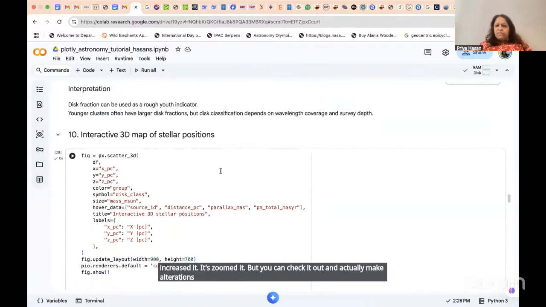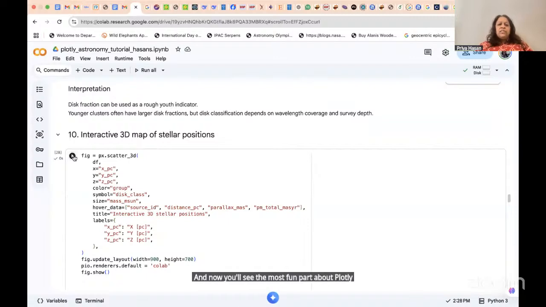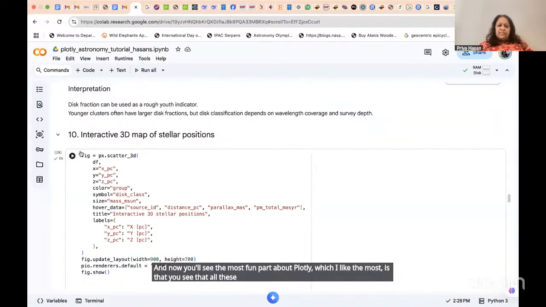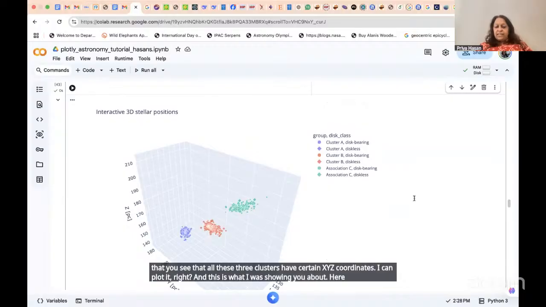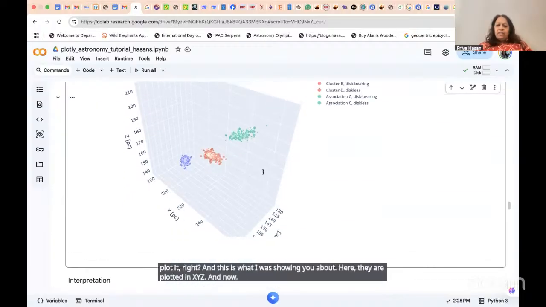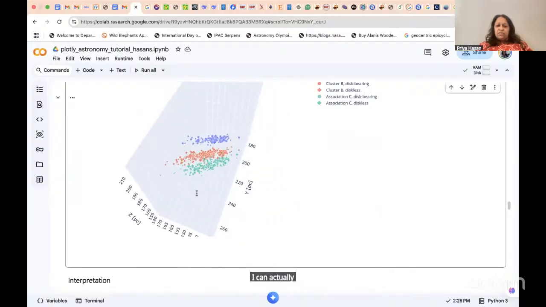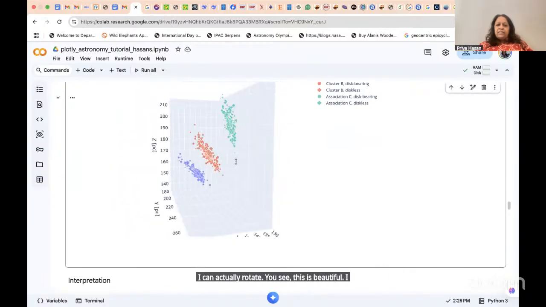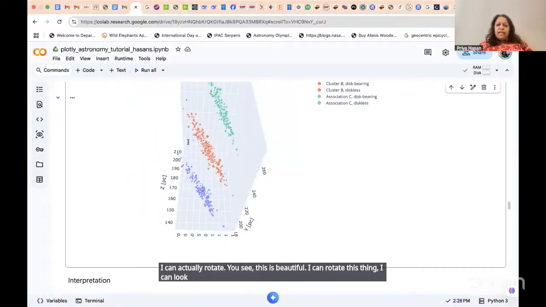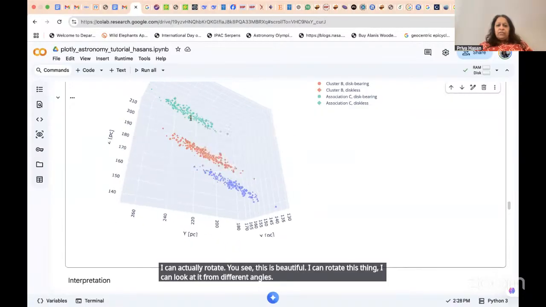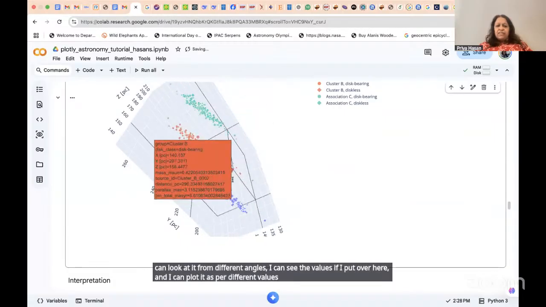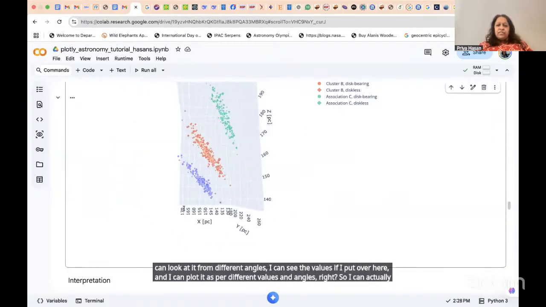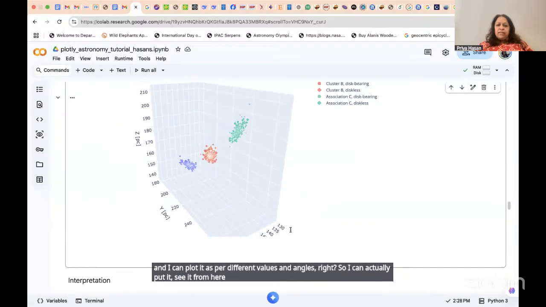And now you'll see the most fun part about Plotly, which I like the most, is that all these three clusters have certain X, Y, Z coordinates. I can plot it, right? And this is what I was showing you about. Here they are plotted in X, Y, Z. And now because it is in Plotly, I can actually rotate. You see, this is beautiful. I can rotate this thing. I can look at it from different angles. I can see the values if I hover over here, and I can plot it as per different values and angles, right? So I can see it from here, see it from there, get it at different points.